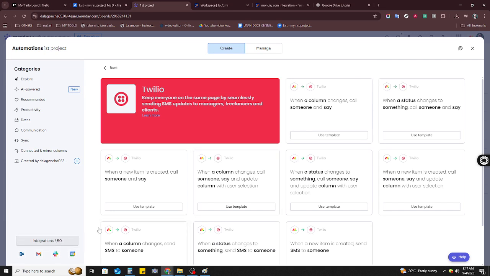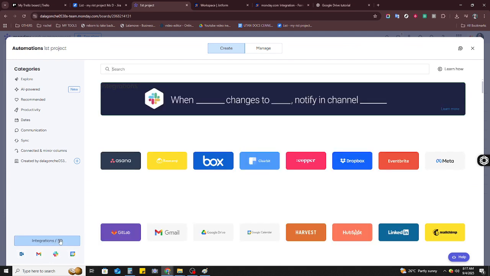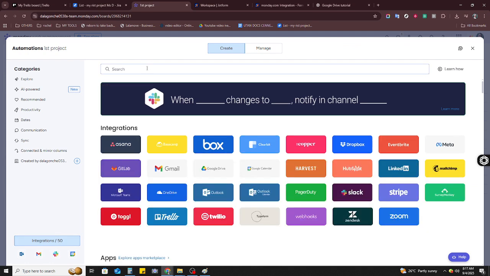Once you have the Integration Center open, use the search feature to find the Salesforce integration. Simply type Salesforce into the search bar, and you should see the integration option provided directly by Monday.com. This ensures compatibility and smooth operation between the two platforms.